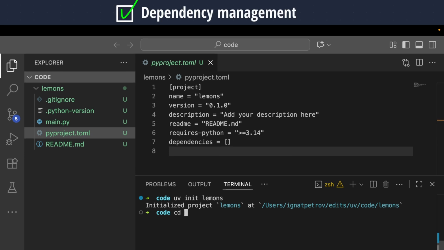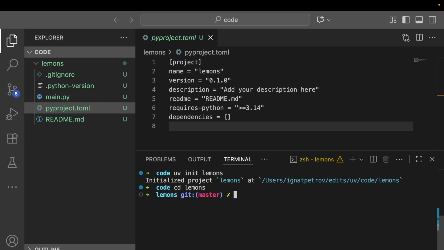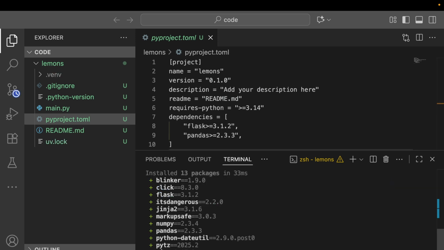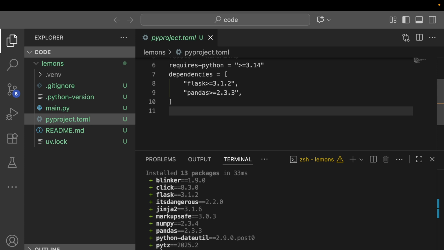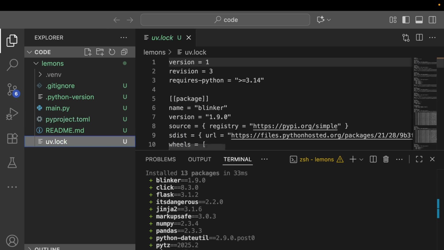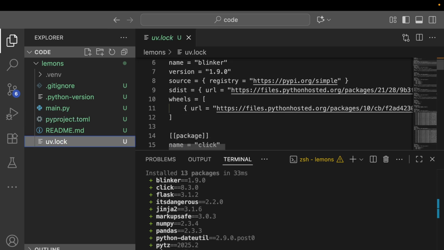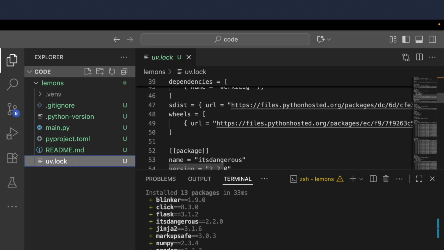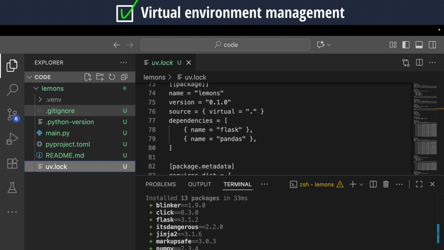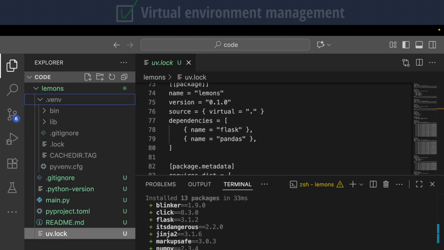Now let's see how we can manage the dependencies. We just need to run uv add and the name of the dependencies. Whoa, this was fast. We can immediately notice the changes in the pyproject.toml file. The dependencies have been added there. All other subdependencies are stored in the lock file, which is maintained automatically. We can also notice that a .venv folder was created automatically.